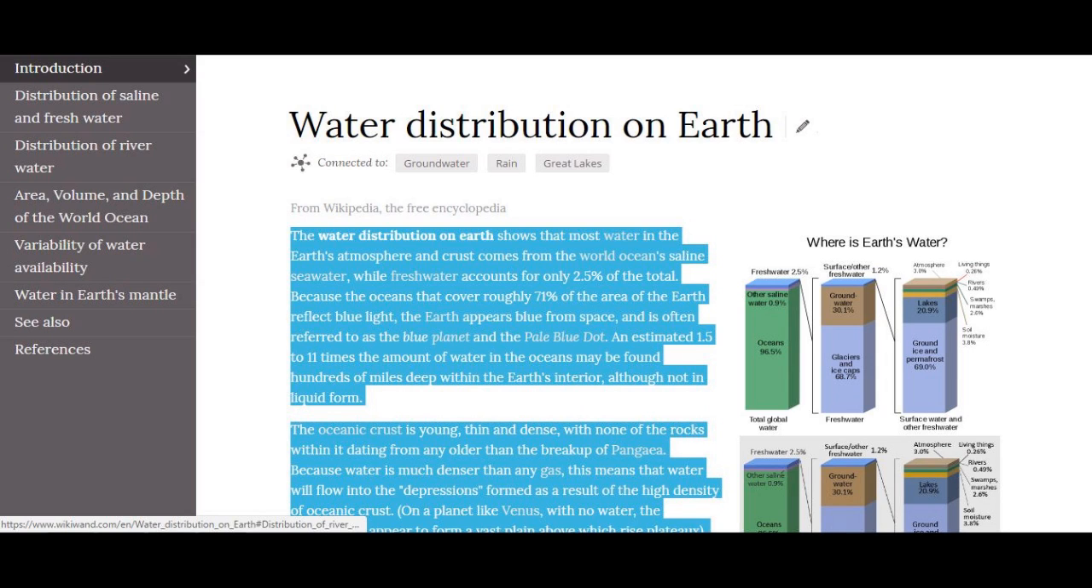An estimated 1.5 to 11 times the amount of water in the oceans may be found hundreds of miles deep within the Earth's interior, although not in liquid form. The oceanic crust is young, thin and dense, with none of the rocks within it dating from any older than the breakup of Pangaea. Because water is much denser than any gas, this means that water will flow into the depressions formed as a result of the high density of oceanic crust. On a planet like Venus, with no water, the depressions appear to form a vast plain above which rise plateaux.